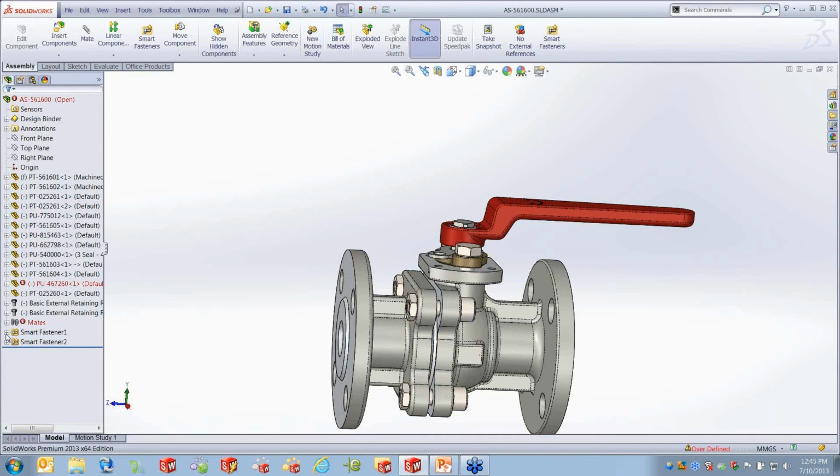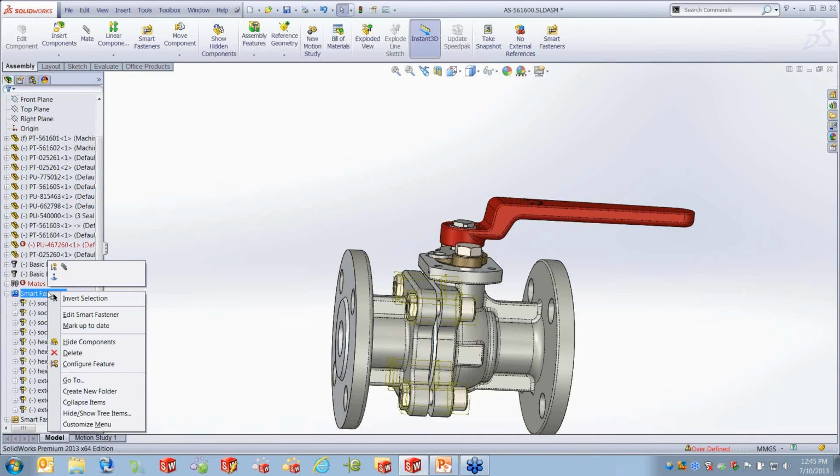You'll also notice that if I right click on the smart fastener, there's an option called mark up to date. Now if a hole happens to change in one of the components, the smart fasteners may go out of date. In other words, they haven't been updated to the hole size if they're auto-sizing. They'll have a little note on there, and you just say mark up to date, and they'll update themselves.